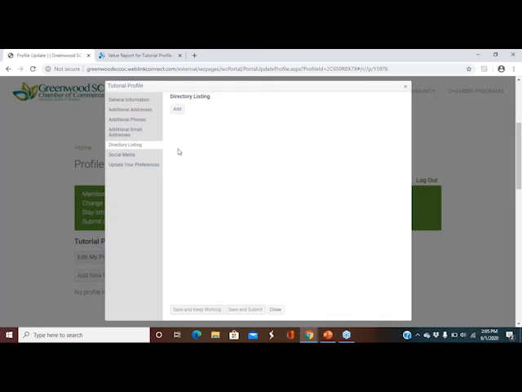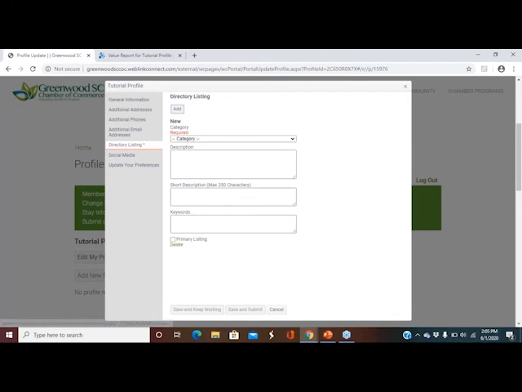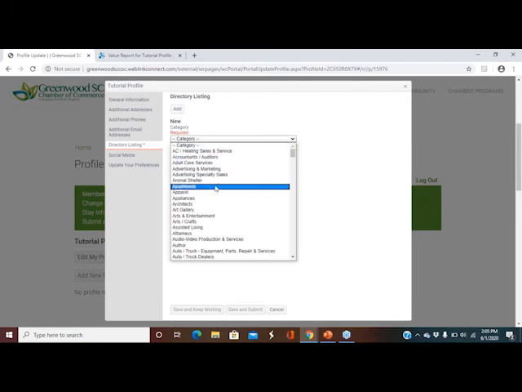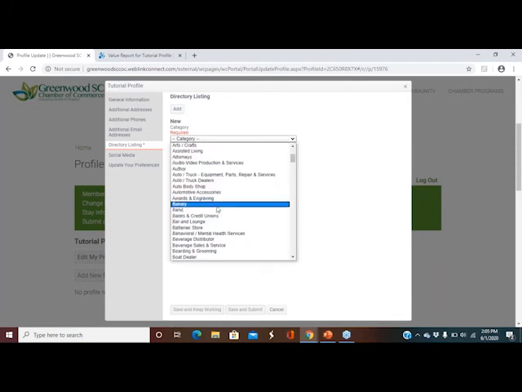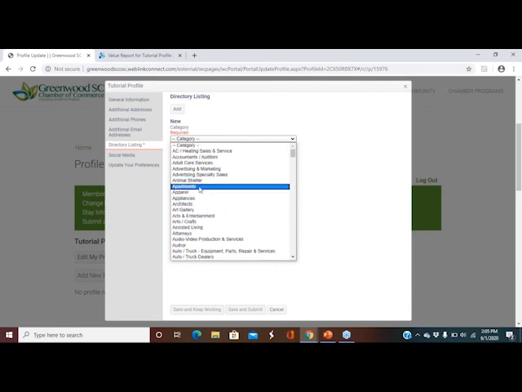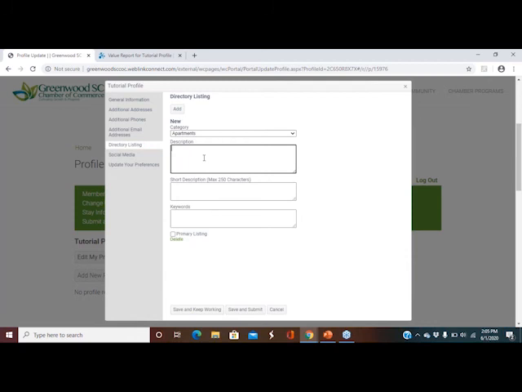At application, someone chose a primary category to list your business. This is the category where you will be visible in the printed version of our directory. If you feel like you've been placed in the wrong category, this section allows you to choose something different. So in this case, let's go down and we're going to choose apartments.